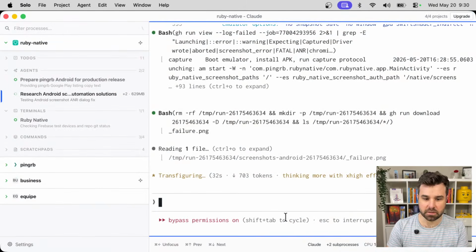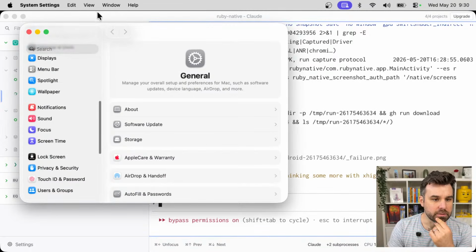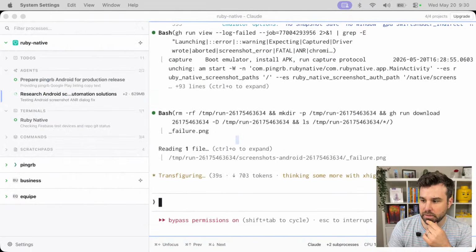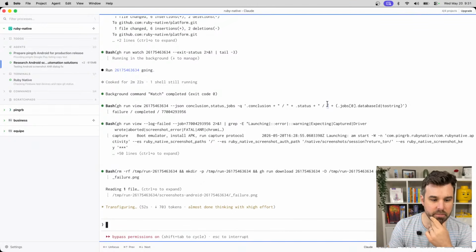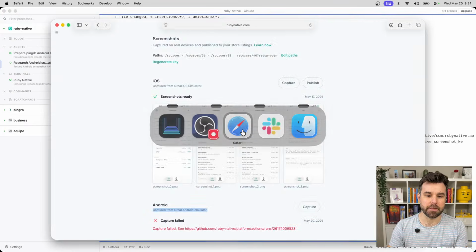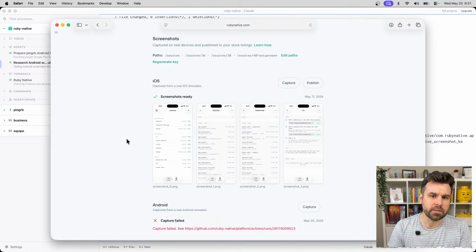I have Claude right now doing a bunch of work for me, just trying to get it all to work. I don't know if it is possible to do what I'm doing, but essentially what I want is for it to spin up an Android emulator, navigate to different pages, take a screenshot and post it back here. This works great on iOS, surprisingly.